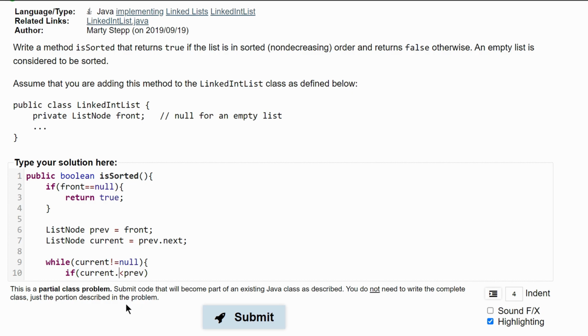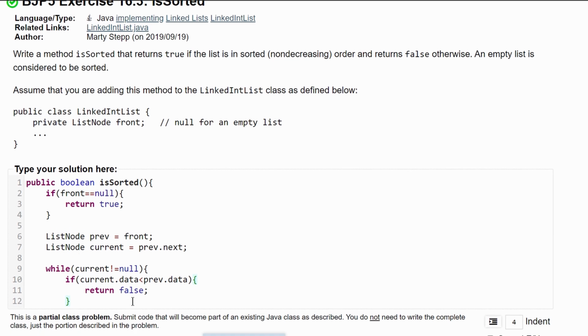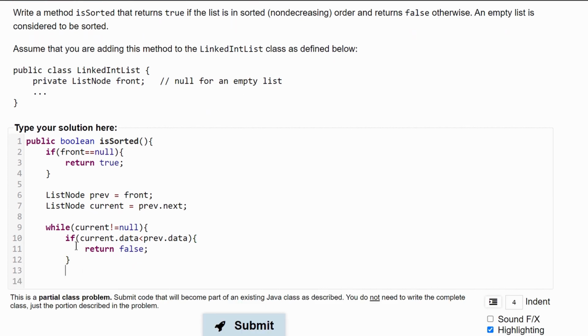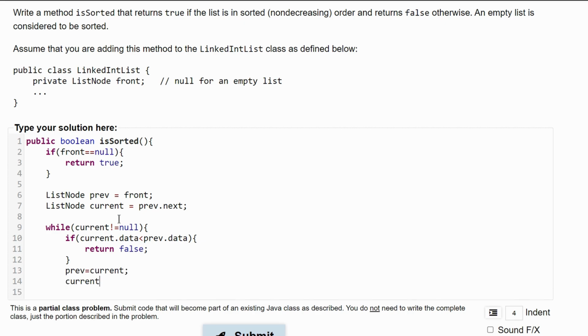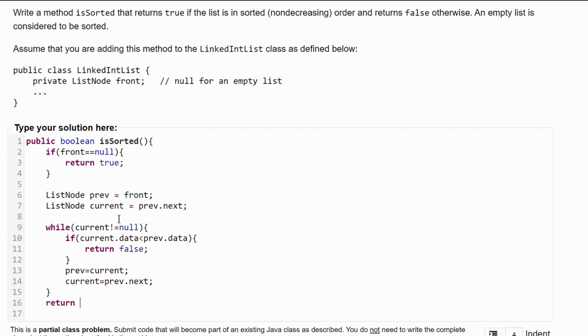You have to make sure we do .data inside of here, that way we actually get the values. And if this is true, we are going to return false, because that means it is not in order. If they are in order, we are just going to skip our if statement and continue going through our loop. To do this, we're going to set our prev to our current, so it's moved up one. We're going to set our current to equal prev.next. We are eventually going to break out of our while loop and then just return true.